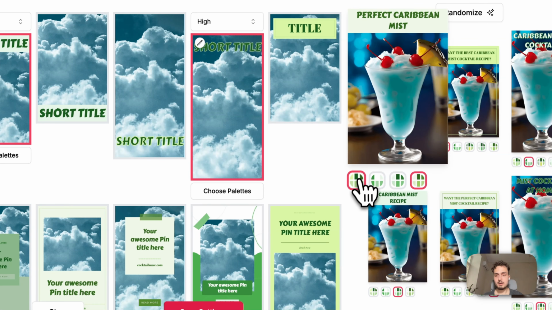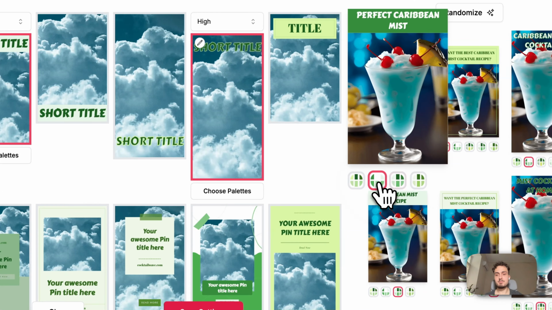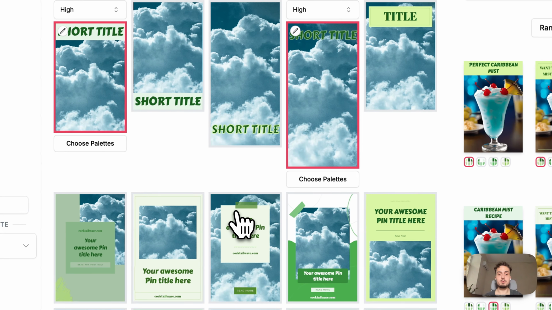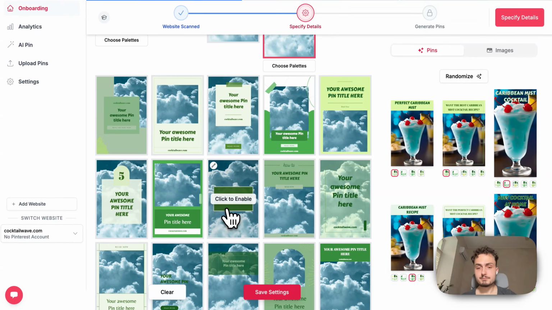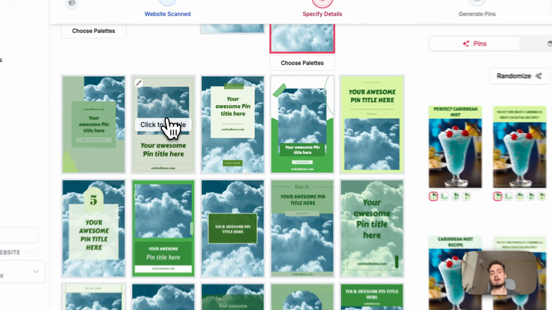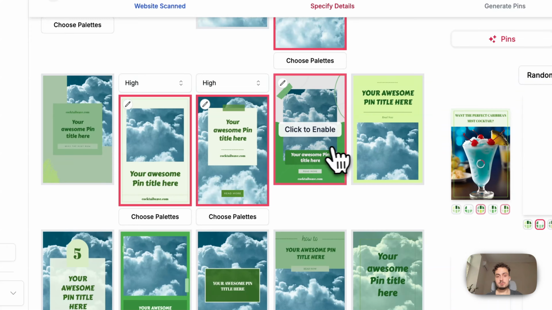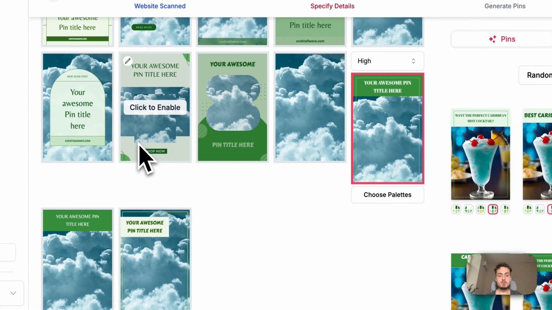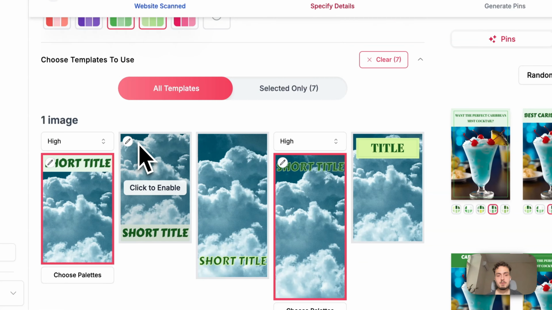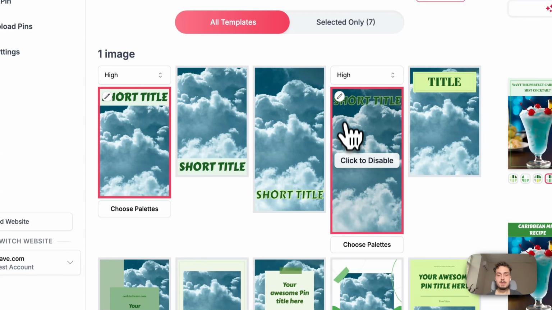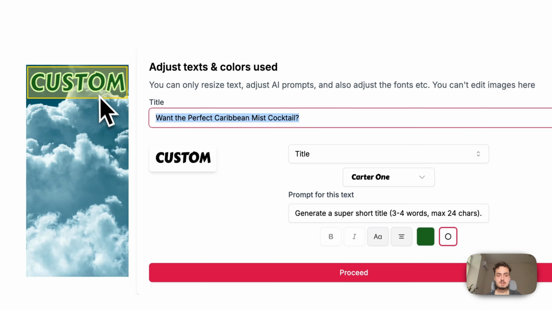You can also press on each color palette in this preview section to see how each color palette would look. You can enable or disable them. Another important thing is you can edit them. You cannot edit really a lot, but you can still edit something.